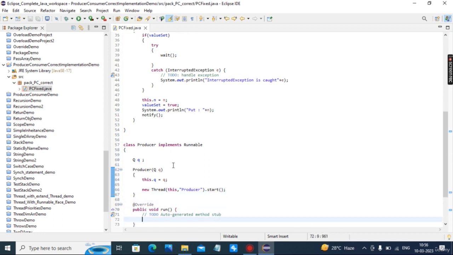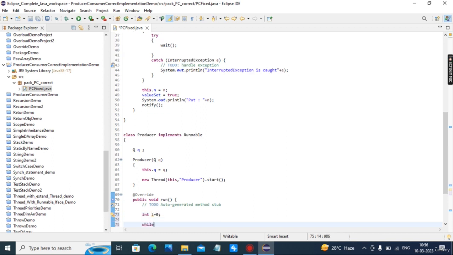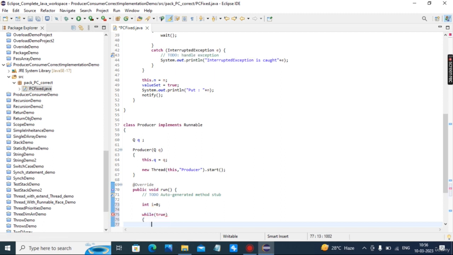In run, what I am doing is int i is equal to 0. While true, q.put(i++).